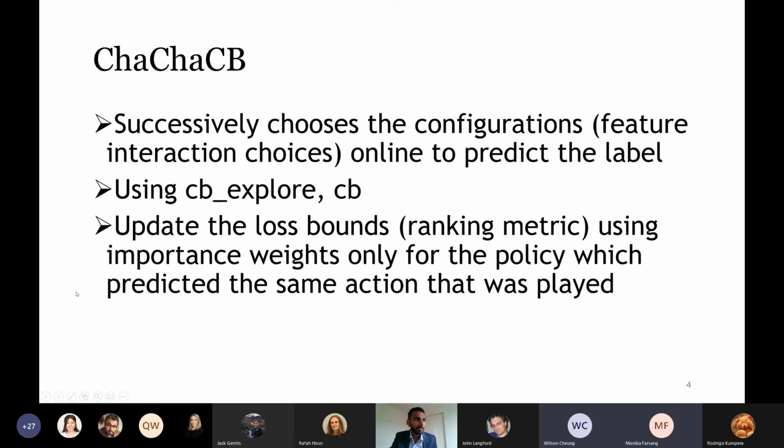And we use importance weights to update the loss bounds only for the policy which predicted the same action that was played at a given iteration. So this is the crucial difference. In full information setting, we update the bounds for each model, but in the bandit setting, the partial information setting, only the models which predicted the same action get to receive the feedback.